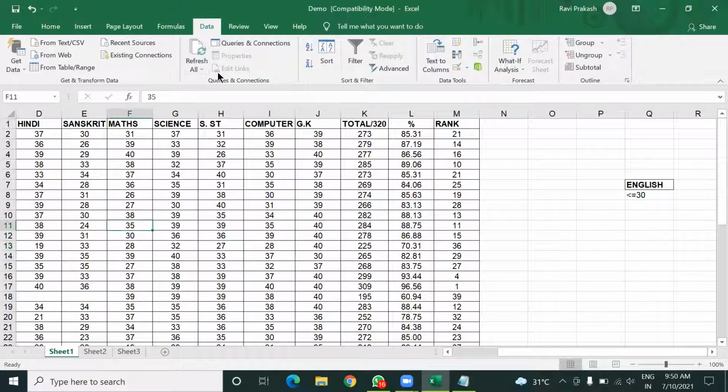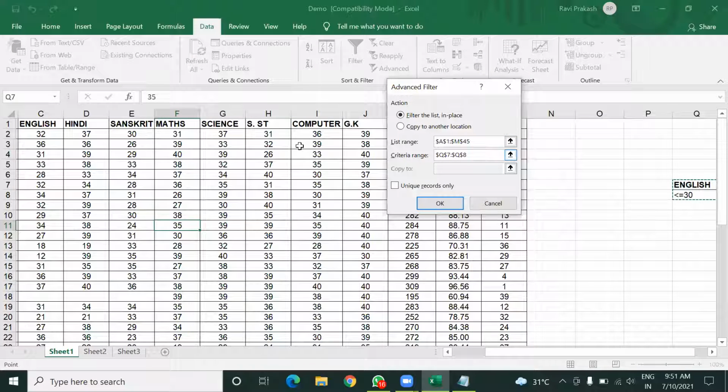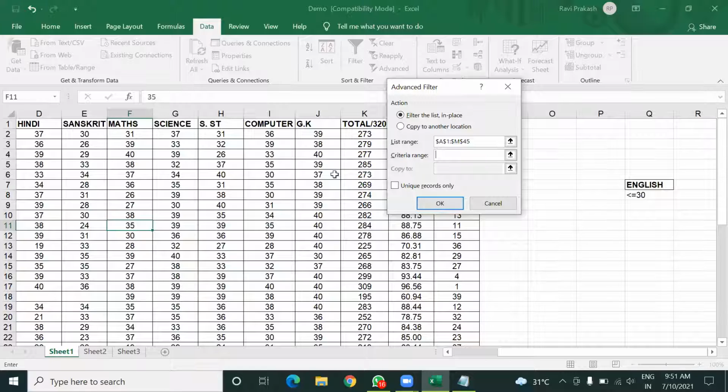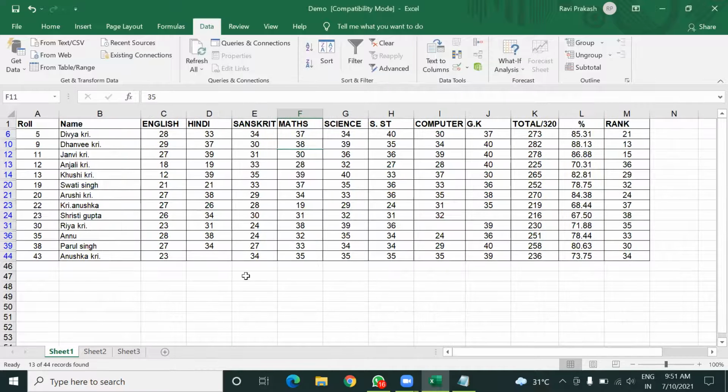Once again, click in any cell here and click on this Advanced button, and by default your list range is automatically filled. Just delete the old criteria range and select these two cells containing the criteria, and click on the OK button. Now you can see all English marks are less than 30, or not?